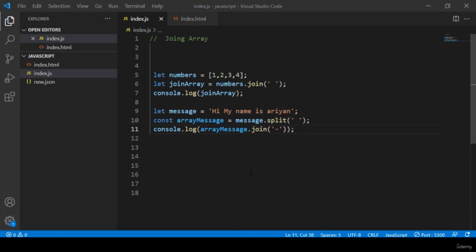Hello friend, welcome back. In this video, I want to discuss one of the ES6 features, the map. Let me write it down. That is one of the latest ES6 features, and it is named map.